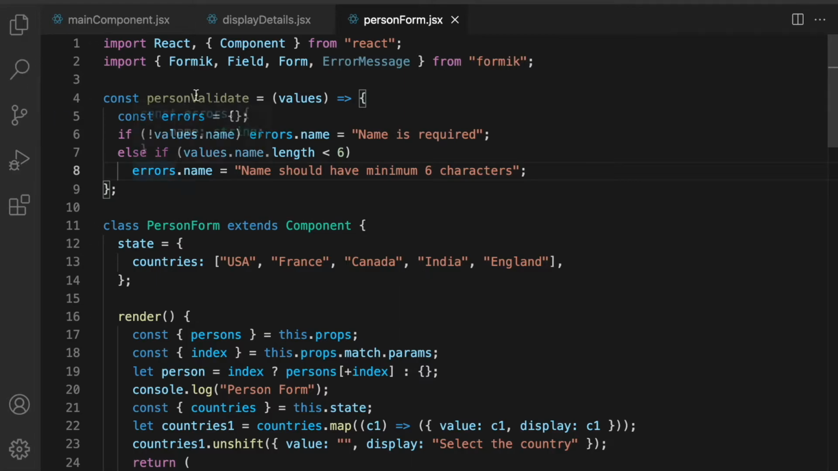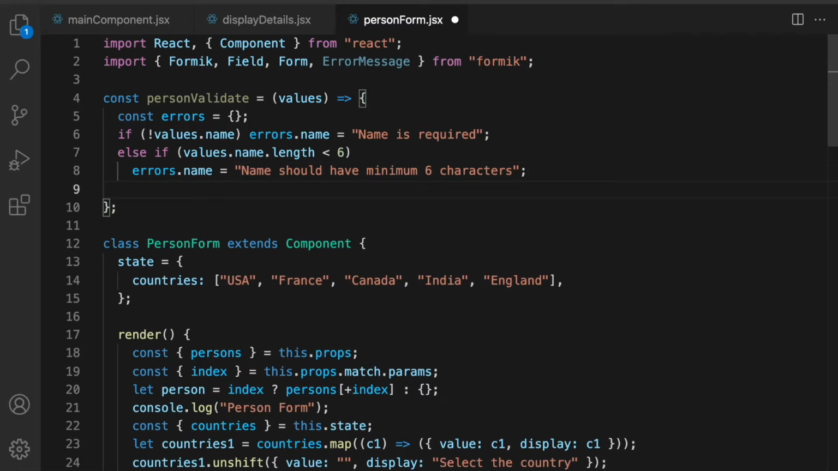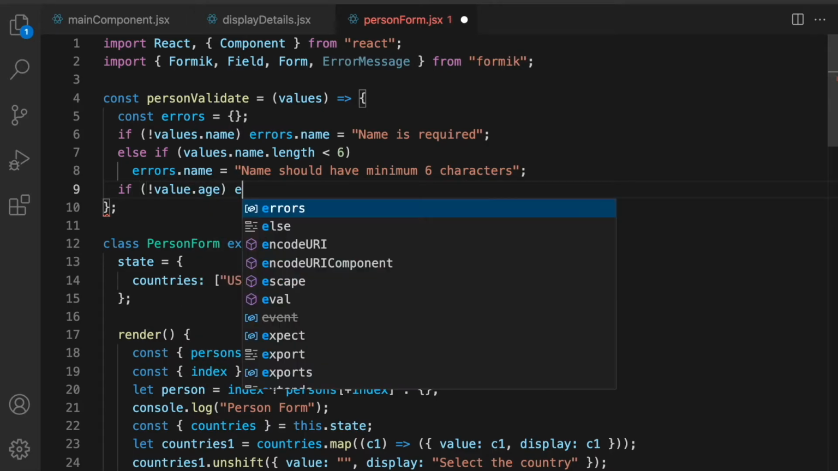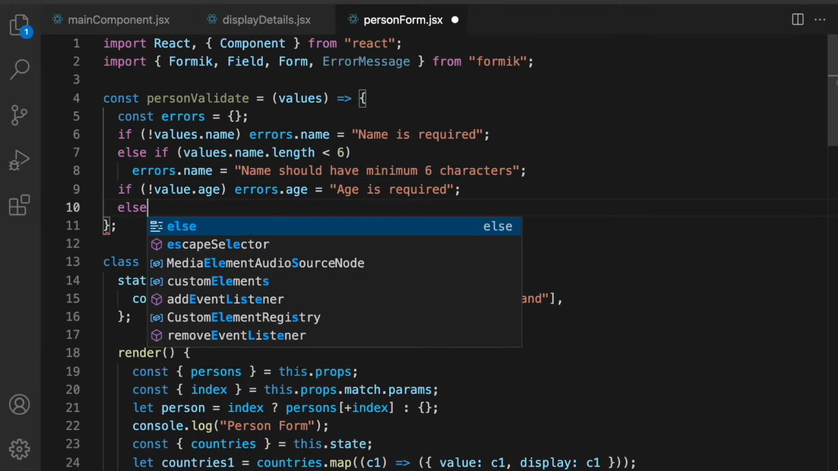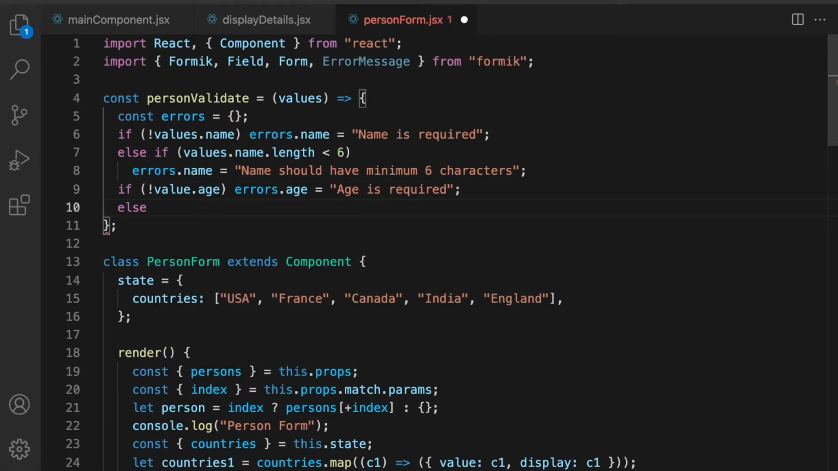So just to understand it, we have passed that person that Formik will pass, and we are now constructing our errors object for each of these fields. So we have done for name. Next we want to do for age. Same stuff here. If not values dot age, then what do we need to say? Errors dot age is equal to age is required. Else what do we want? We want to do a few checks.